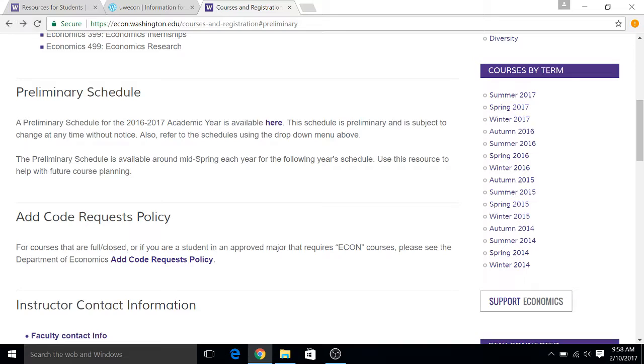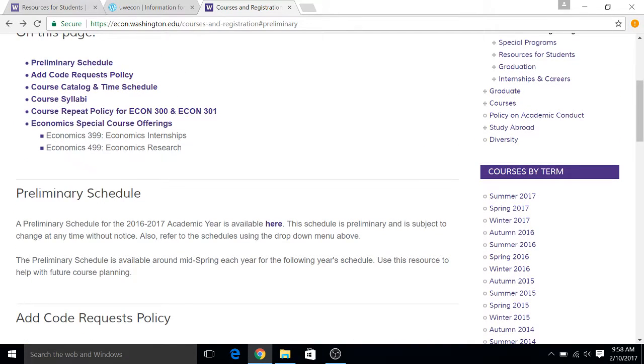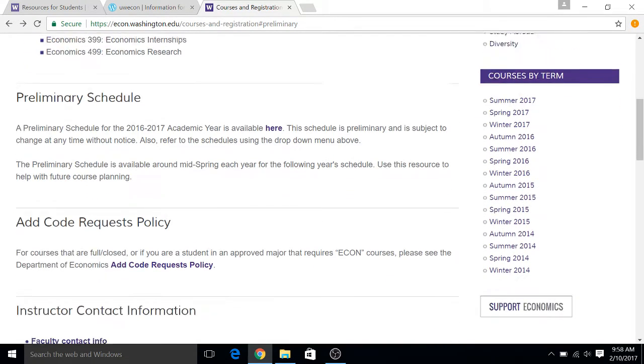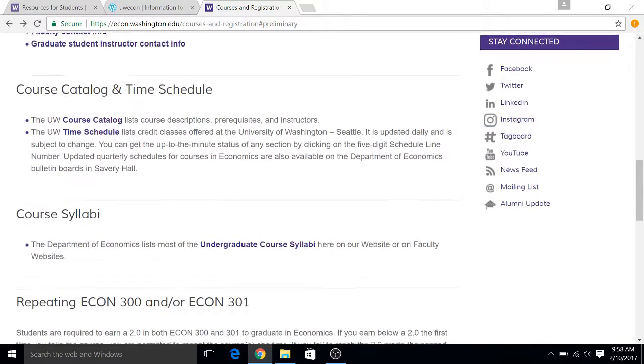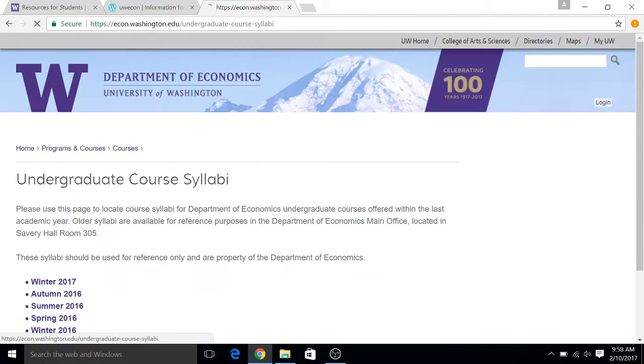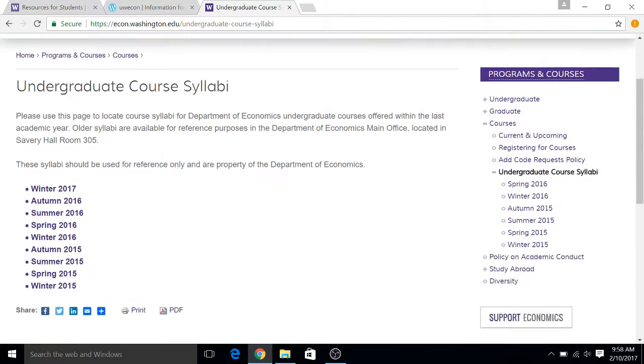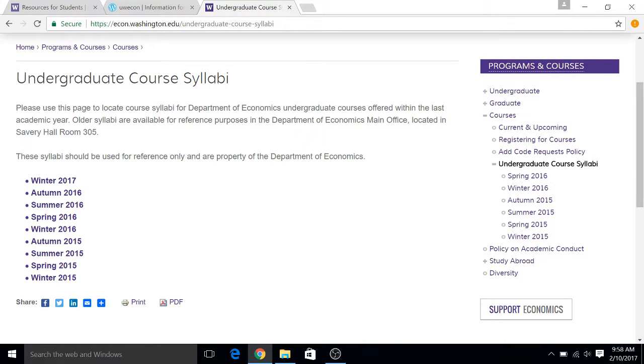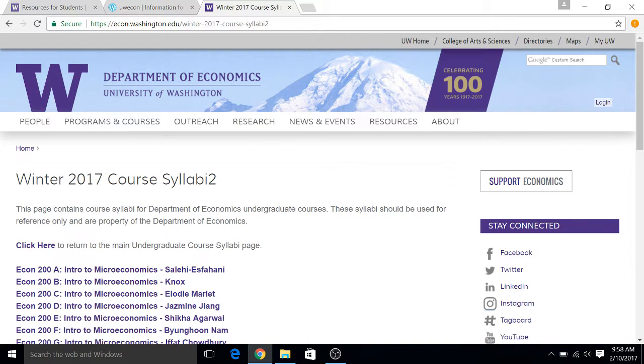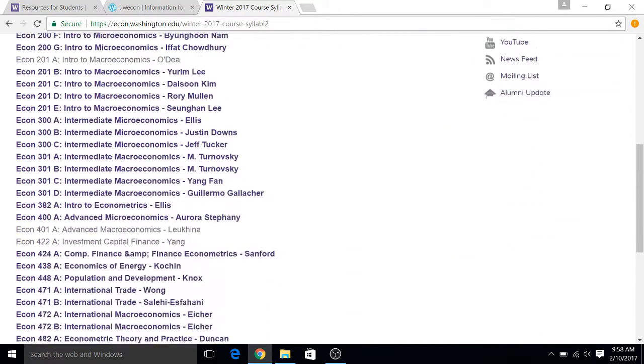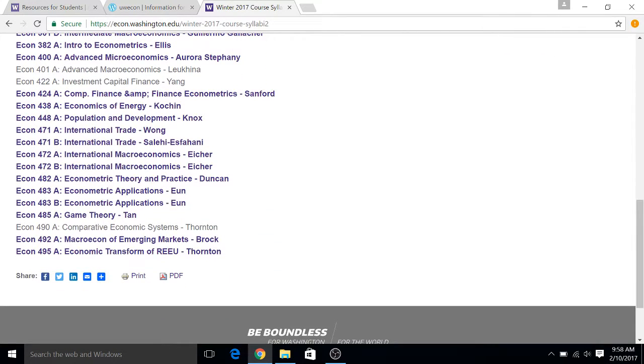Something else that can help you with your planning: if you've identified some possible courses that you might want to take, you can actually preview those courses pretty well through a course syllabus. For the last few quarters, we actually keep course syllabi on our website. Just to give you a sample, there's a collection of this current quarter's course syllabi, and you can check out a typical course syllabus.